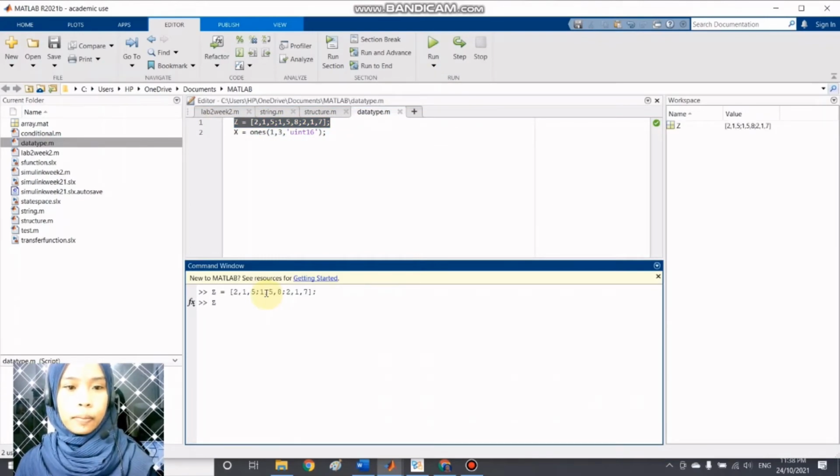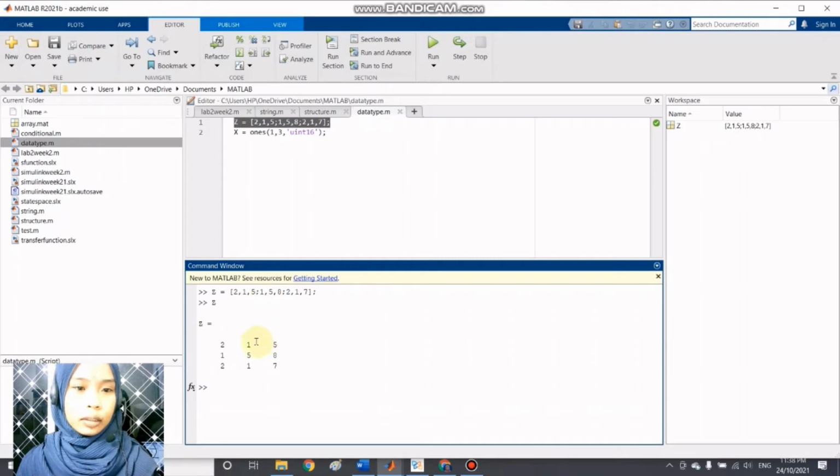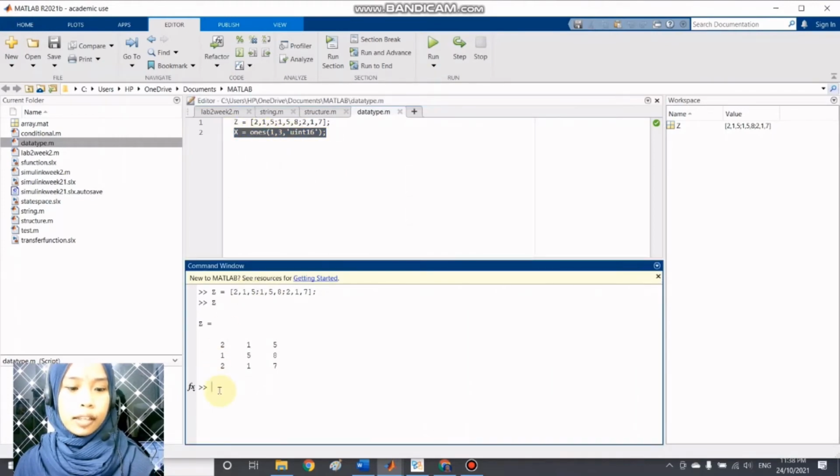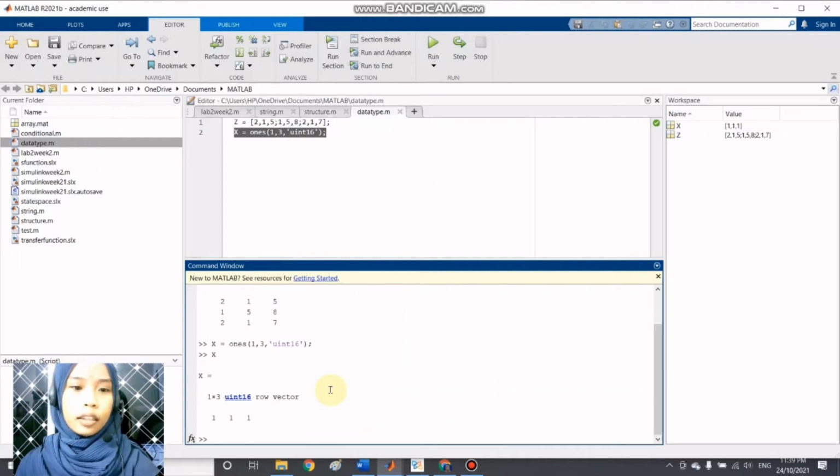and then we call Z, and it will return the matrix form. Then for another one to call the matrix, we use X equals 1 1 3 uint16, which means unsigned integer 16. So we call X, and then it shows the matrix 1 times 3 in row vector.